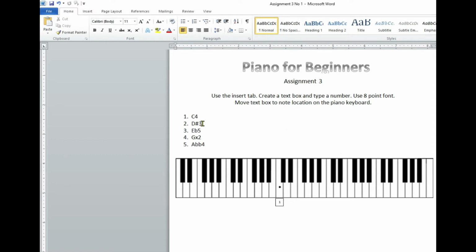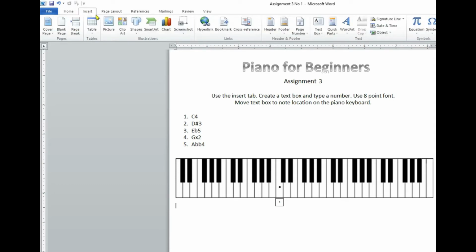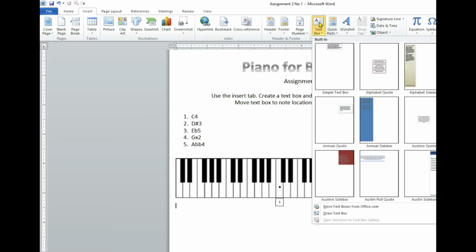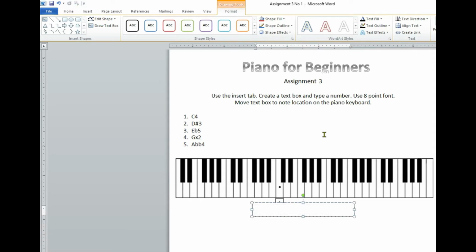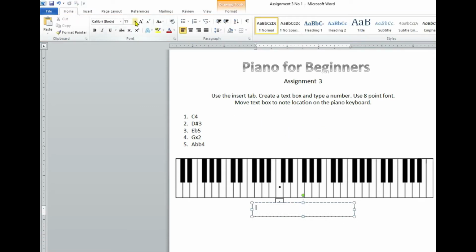The next one, number 2, is D#3. So again, go to the Insert tab up here, then go over to the text box, click there, click in the simple text box. You'll see this show up again, then backspace, change the font size to 8, type in a number 2, and then simply drag the box over, make it smaller, something like that. Then D#3: here's where C3 is located, then D3, then D#3. So you simply drag the box over to there.